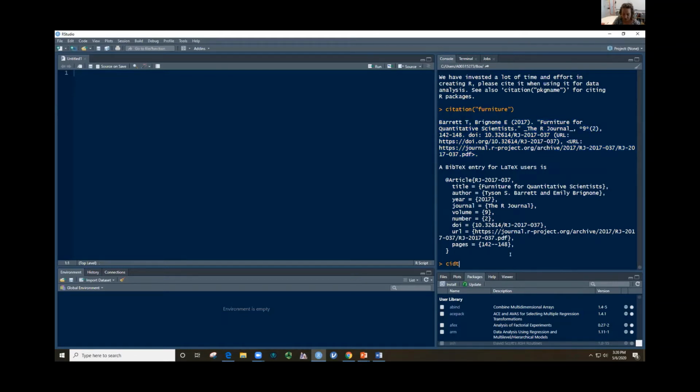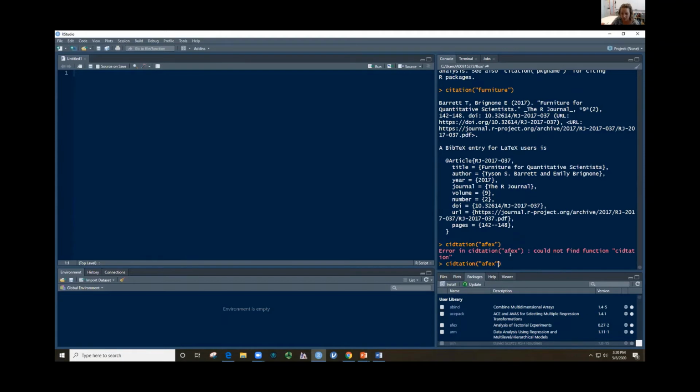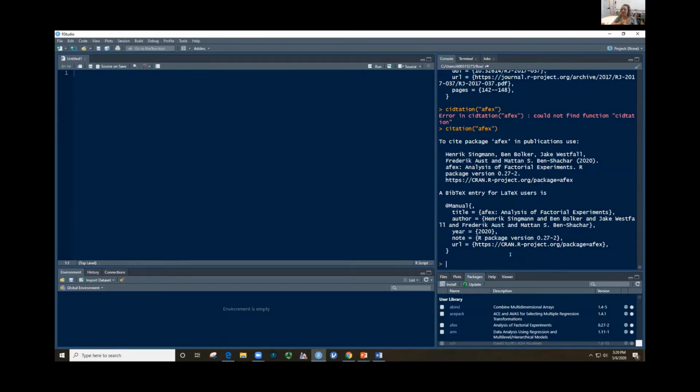We are also going to use later on the afex package to do our ANOVA models. Oh, I spelled it wrong. Spelling matters, which is hard when you're dyslexic. There's the citation for the afex package. So any package you're using in R, you can easily get the citation to go with it, which is handy.